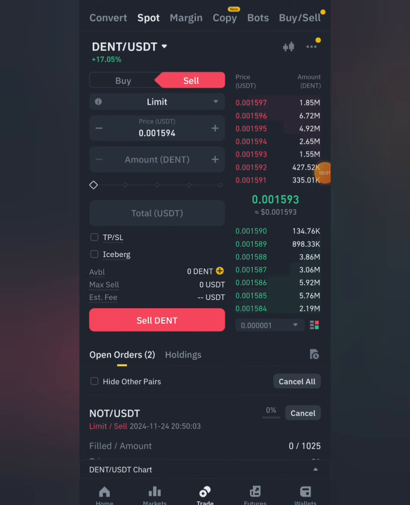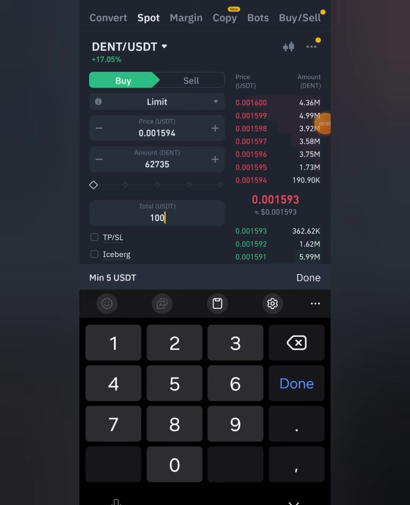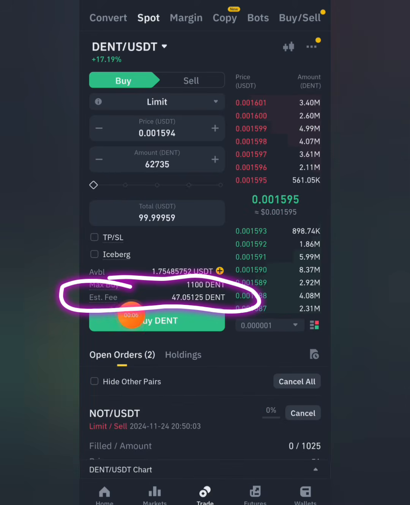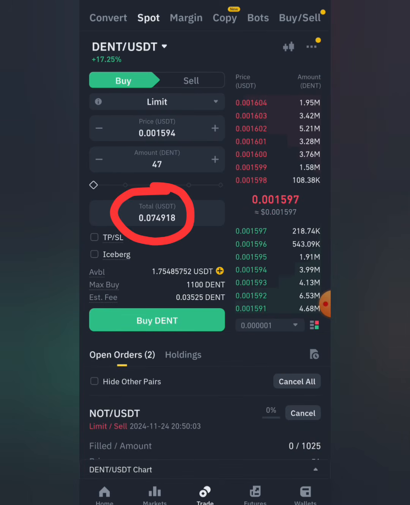Okay, now the first thing is actually the estimated fee in executing these trades. If we are buying and we put in our 100 USDT capital right here, you can see the estimated fees right here. This is saying we'll be charged about 47 DENT. So 47 DENT is about 0.07 USDT.